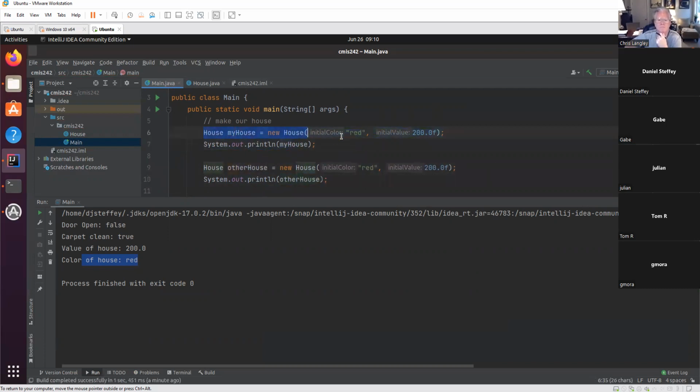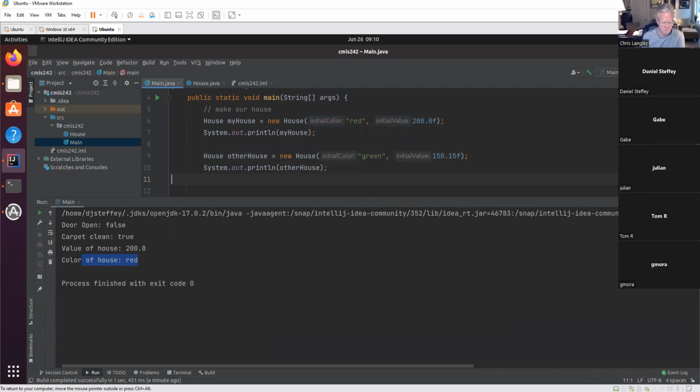So we're going to make one house. The name of the variable is my house. We're making a new one with the color red and the value of 200. We're going to print it out. Now we're going to make another house. We call it other house. And instead of red, let's make it green. Instead of 200, let's make it 150.15 as the initial value. And then we'll print out the other house.